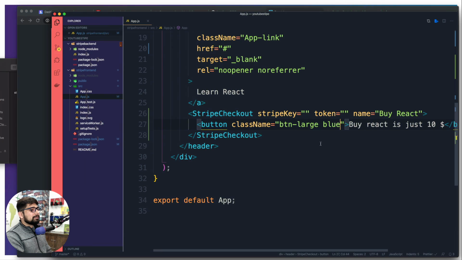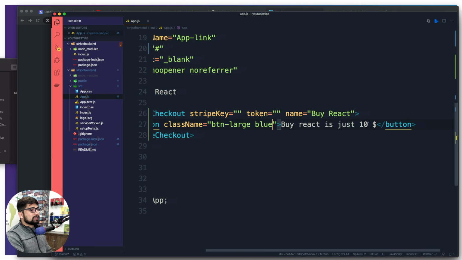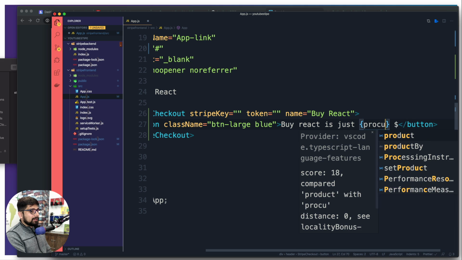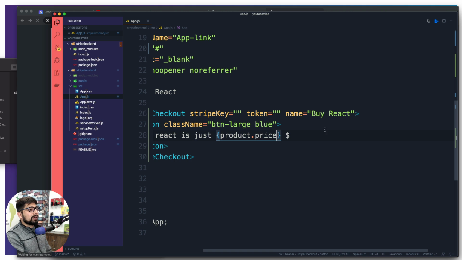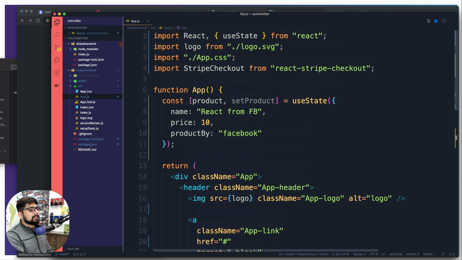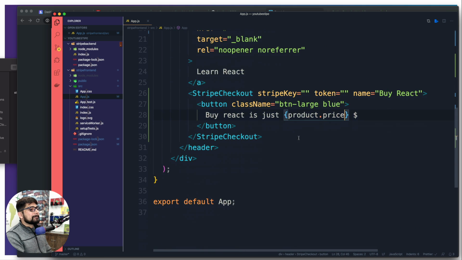Let's go ahead and add a few more properties. First and foremost, I don't like this 10 to be coming up like that. We want to have a product dot price. So there we go. Now it's coming up from our state, which is declared at the top. Okay, so this is all looking good, but now we want to add a few more things up here.